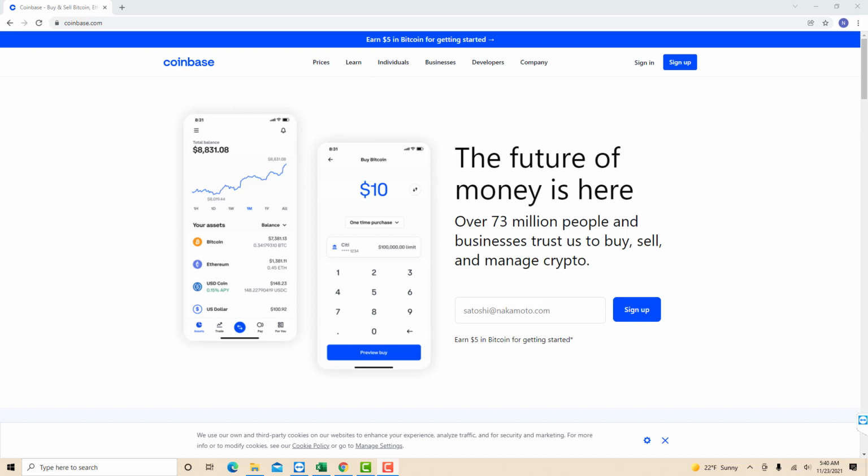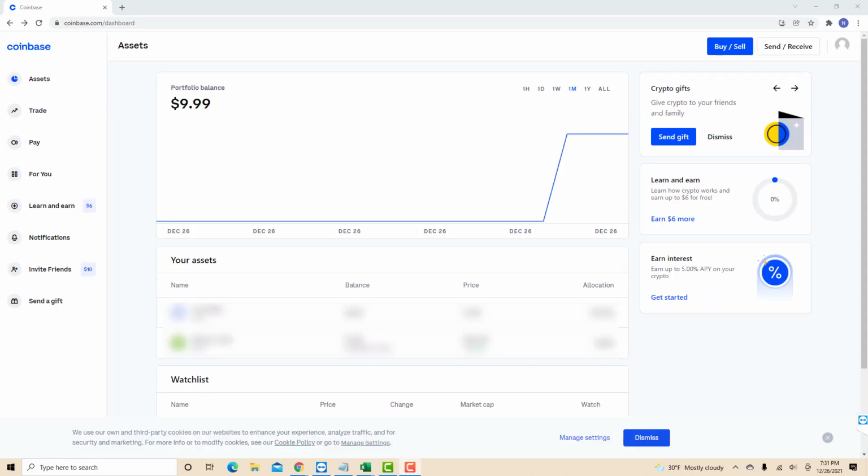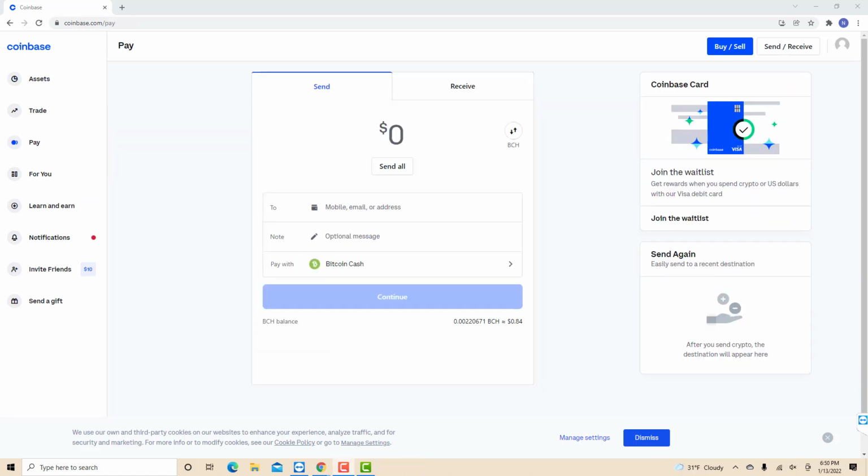Open the website, then click Sign In. Now, sign in with your email and password. Once you're signed in, you will see several tabs at the left side menu. Click on the tab that says Pay. On the right side of this page, you will see a section for Coinbase card. Below that, you will see an option that says Join the Waitlist. Click on Join the Waitlist.